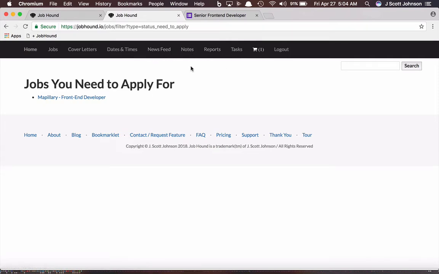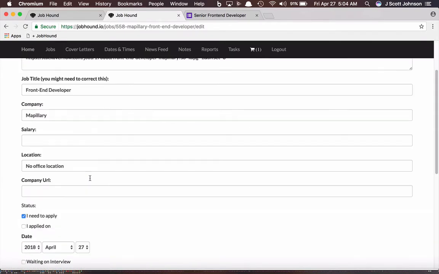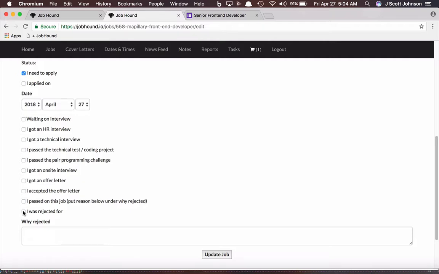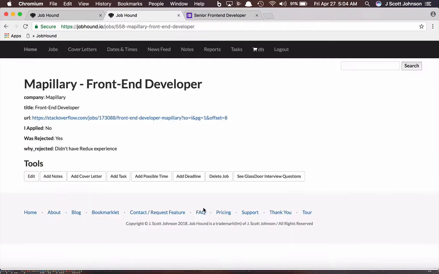Let's say we go here and simulate the fact that we just got turned down for this. I was rejected. Always make a note of why you're rejected. Didn't have Redux experience. If you're lucky enough to know, great. You may never find out, and that's kind of the norm. So update that.